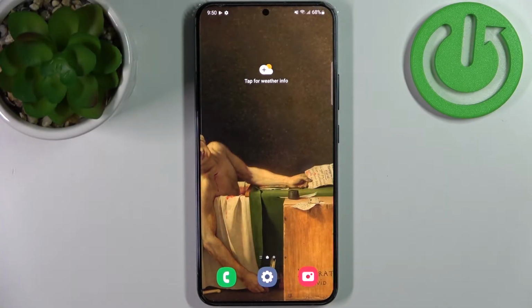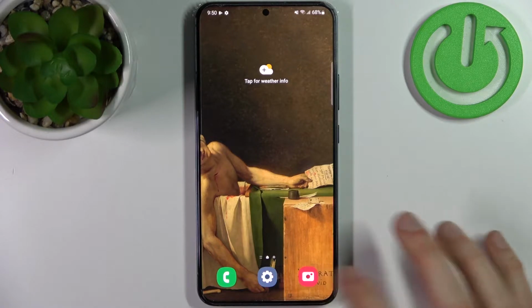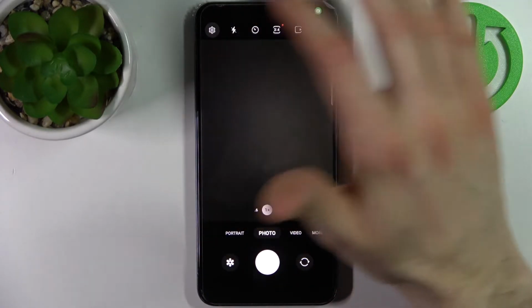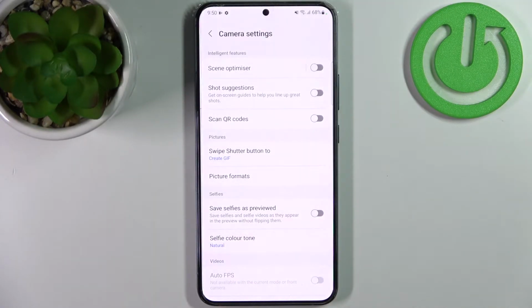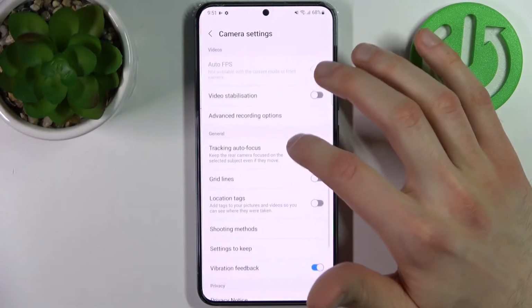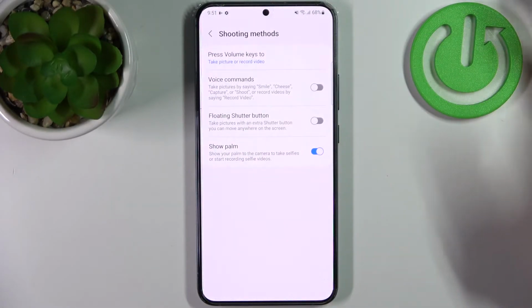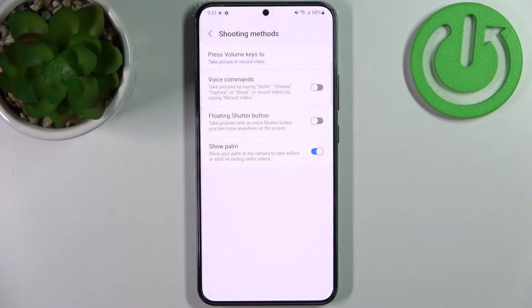Here I have Samsung Galaxy A53, and today I'm going to show you how to enable camera audio control on this device. So firstly you have to open camera, then go to its settings by tapping the gear icon, then go to the shooting methods, and here you have to enable voice commands like take pictures by saying smile, cheese, capture or shoot, or record videos by saying record video.